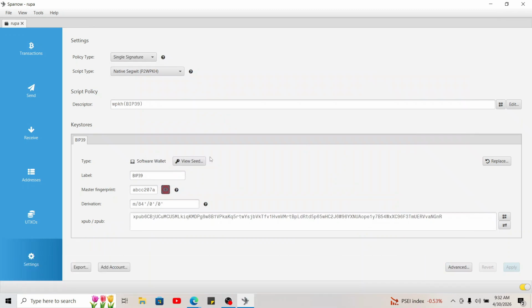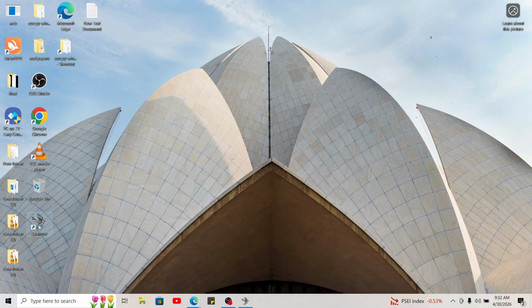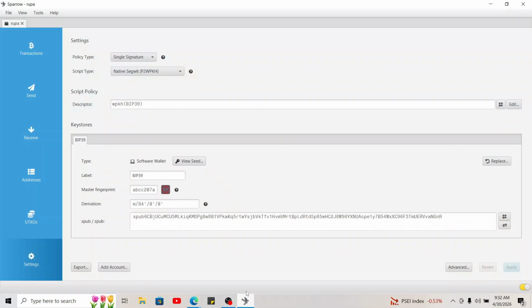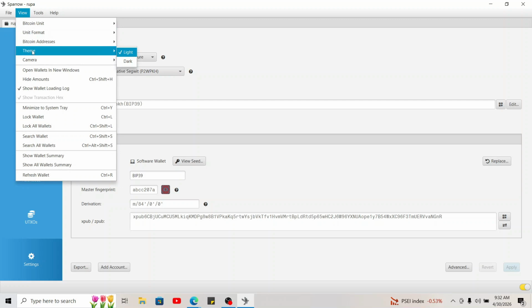Hello everyone, in this quick tutorial, I will show you how to change the theme in Sparrow Wallet step by step. First of all, open up the Sparrow Wallet app on your device. Once you're inside one of your wallets, go ahead and click on the View button from the top left corner and select the theme option.